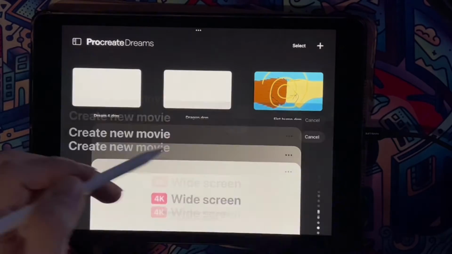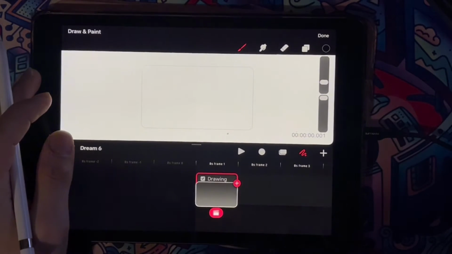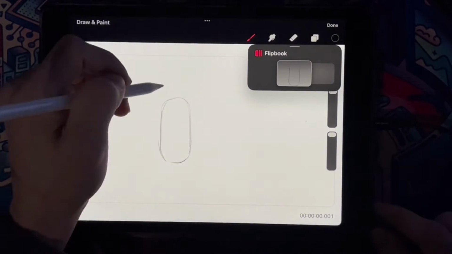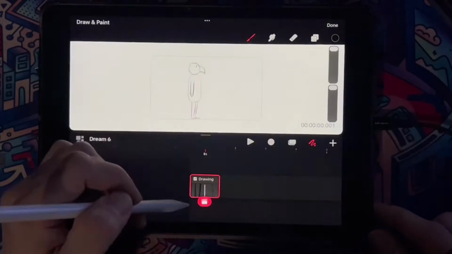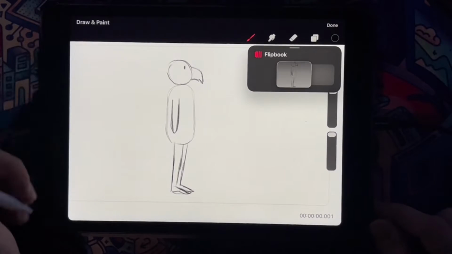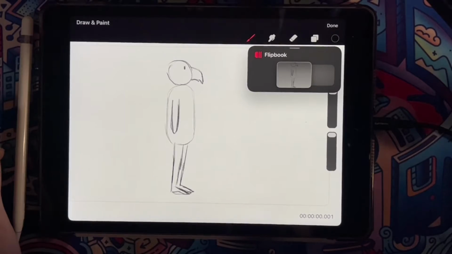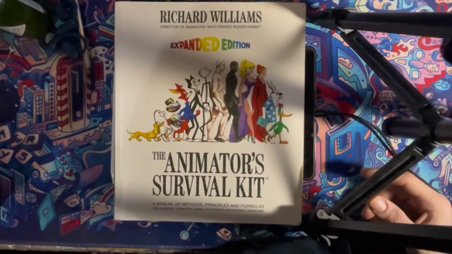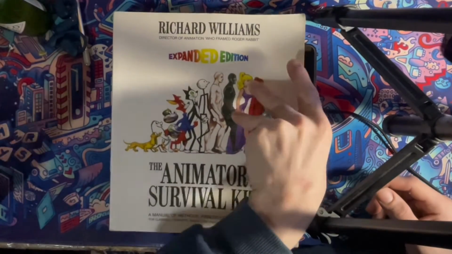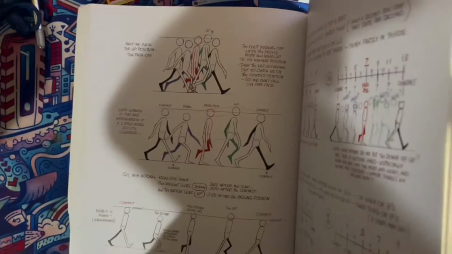The very first thing you're going to want to do is make a new project and design your character for your animation. I'm going to make a simple character. All right, so here's our character. And when I like to animate, I like to reference this book. This is Richard Williams, The Animator Survival Kit. And you're going to want to reference this page right here.